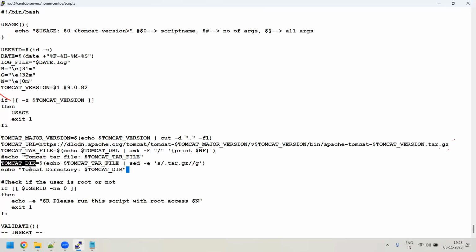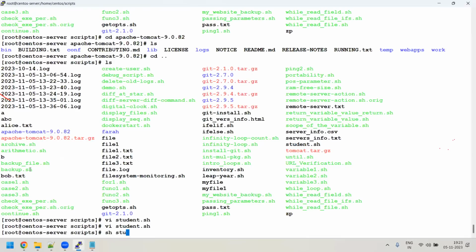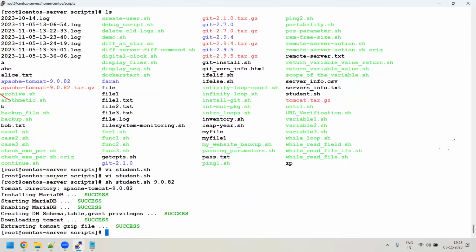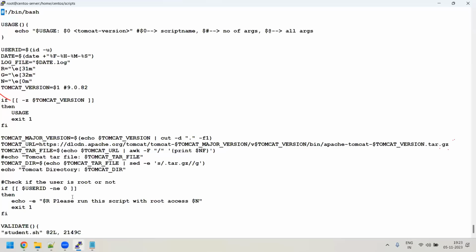Clear? Now let us run the script and see whether you're able to get that. sh student.sh 9.0.82. Enter. See, can you see? Have you got the tomcat directory with this name? Now I got this, so I can use that variable in my script. Yes, you can use that variable. So open that student.tar. So come down here.